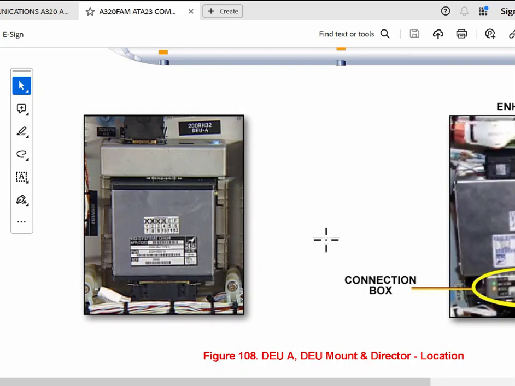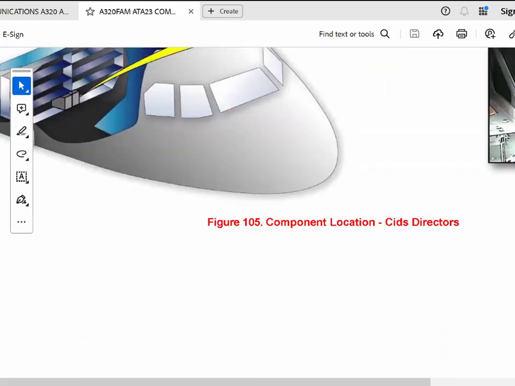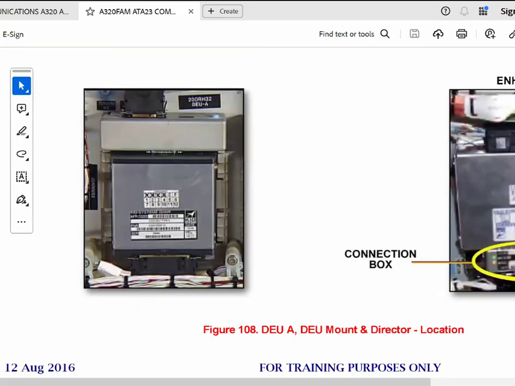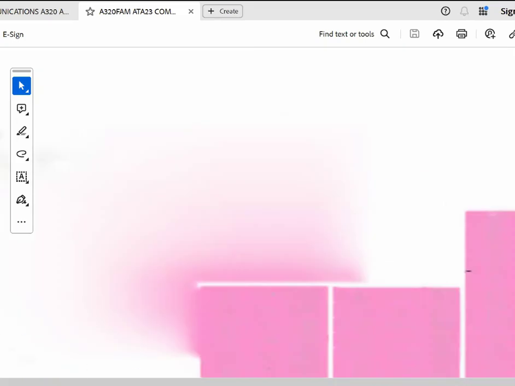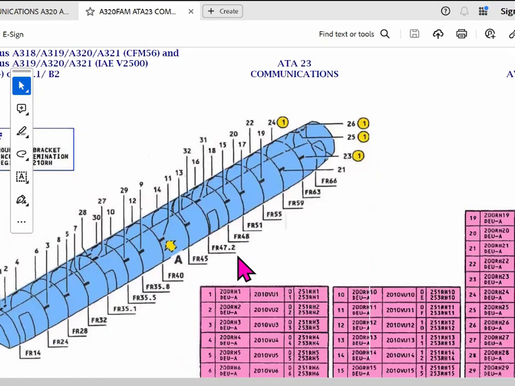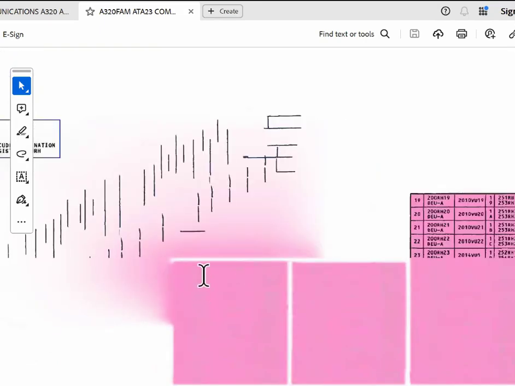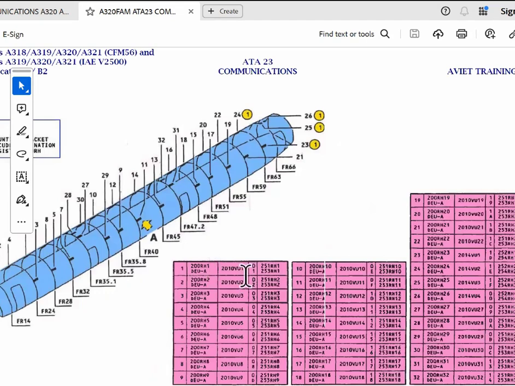Now where is the address? Where is the address I can see? You can see the address at the end. See, this is the pin number, 200RH number 1. So the number 1 DU address is 01. If you go for the 200RH 5, the pin number address is 5. If you go for the 16, 200RH 16, the address is 16.